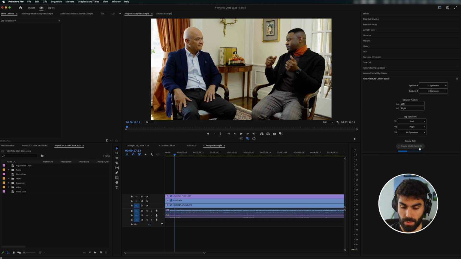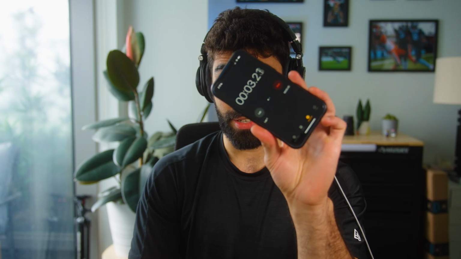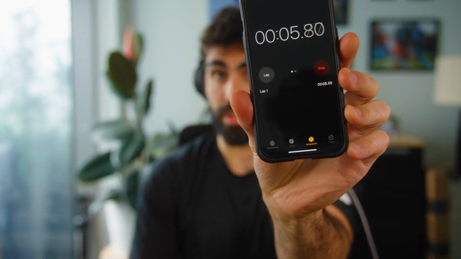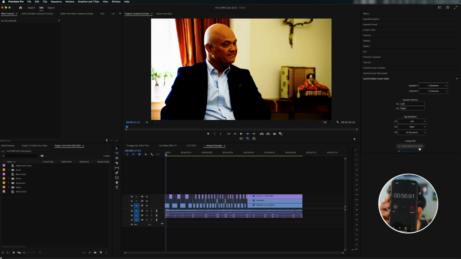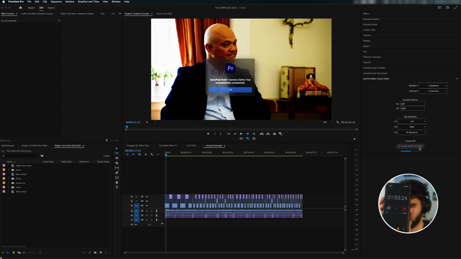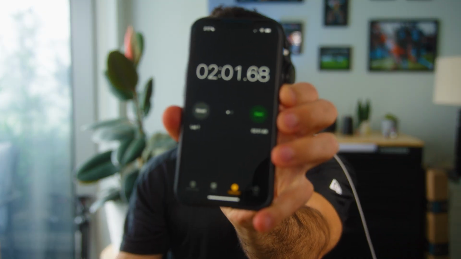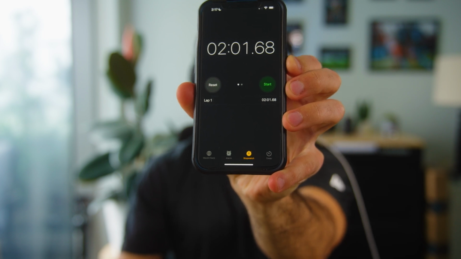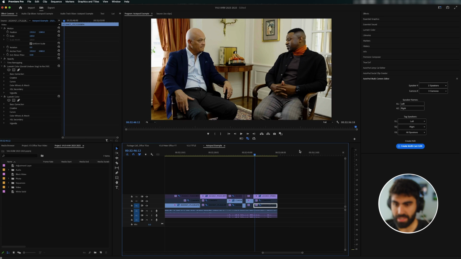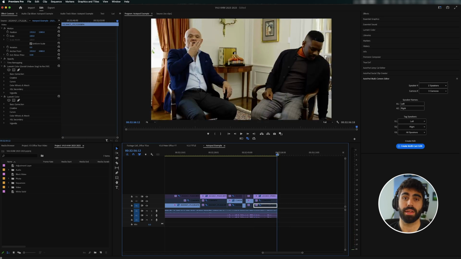Let's actually time this. And we've started cutting and the timer is going. So let's see how long it takes Autopod to edit this entire multicam sequence. And is that it? Are we done? Yeah, and we're done. I stopped it a little bit late. But you can see that here we're at 2 minutes basically on the dot, 2 minutes and 1 second. And Autopod has cut a 33 minute multicam sequence with three speakers as a rough cut in 2 minutes.